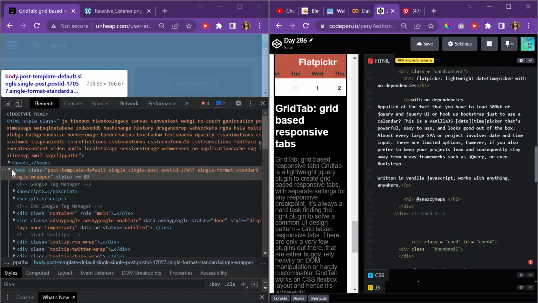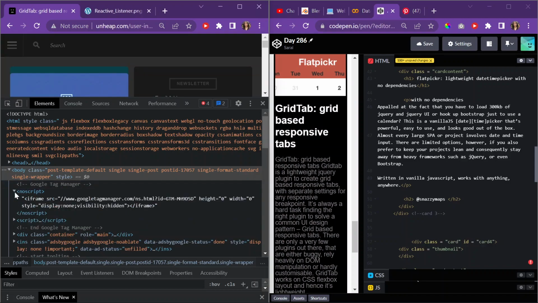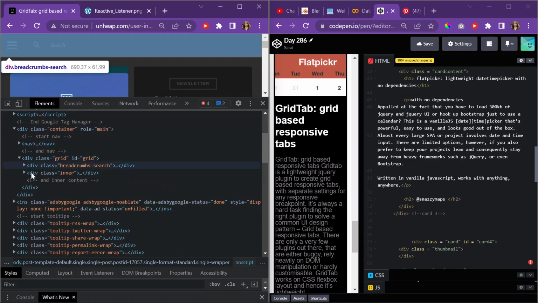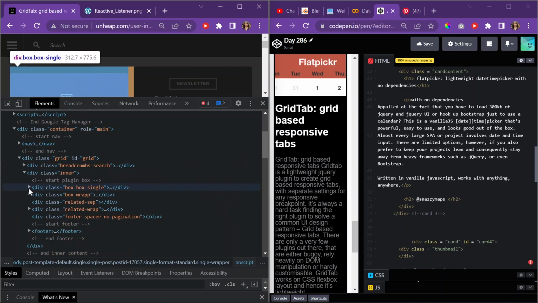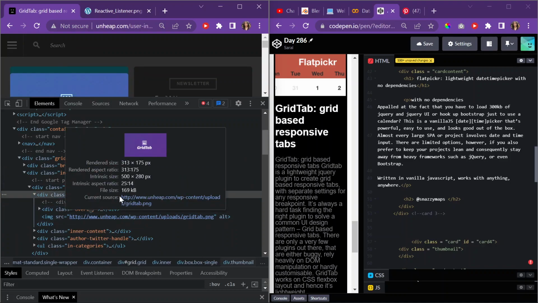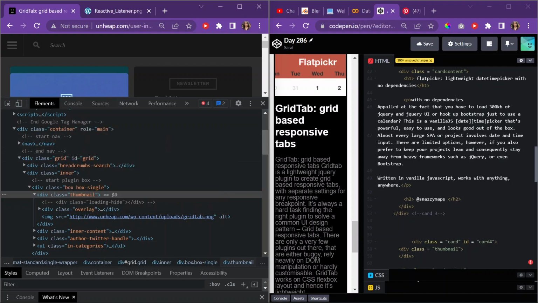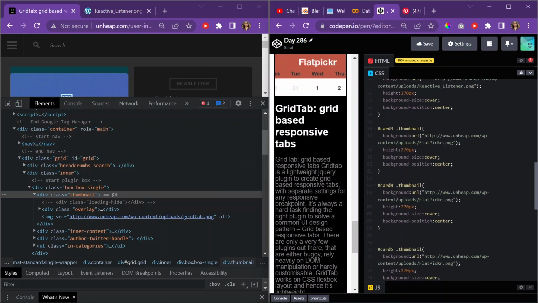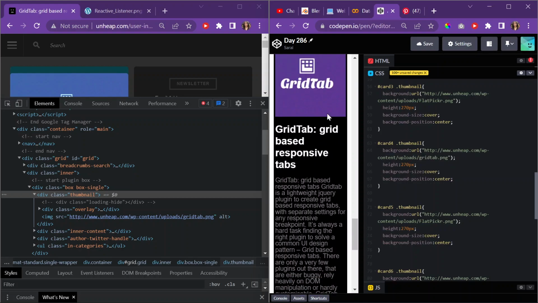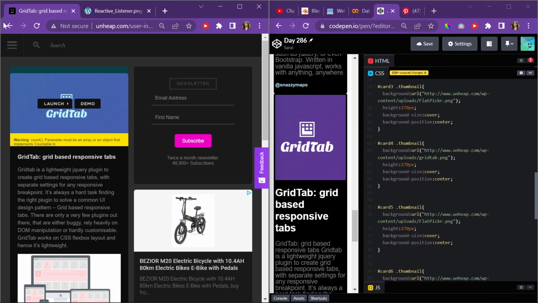I'm going to go to Body, go to Container. Where's Container? Container over here. Go to Grid, go to Inner, go to Box Single, Thumbnail, and hover over it, and then just get that image. And then go to the CSS, and for card 4, replace that image, and it should be different. Great. Moving on, card 5.